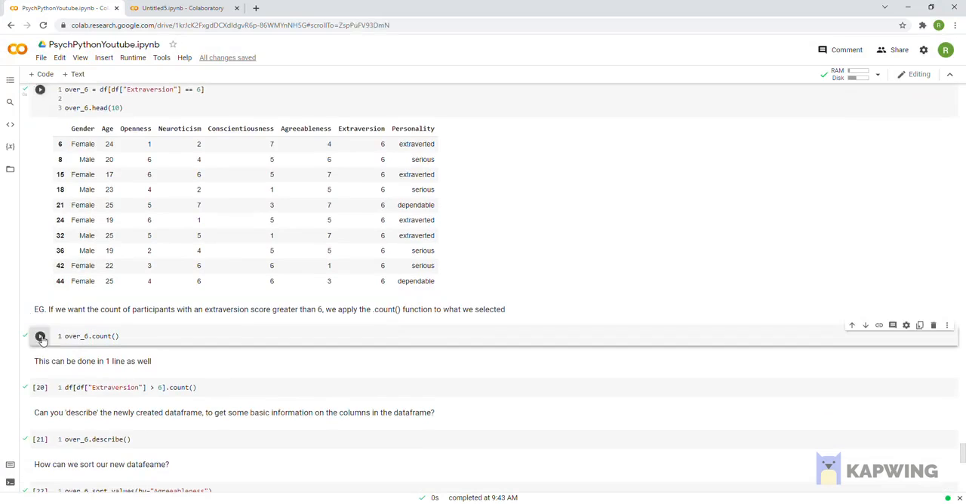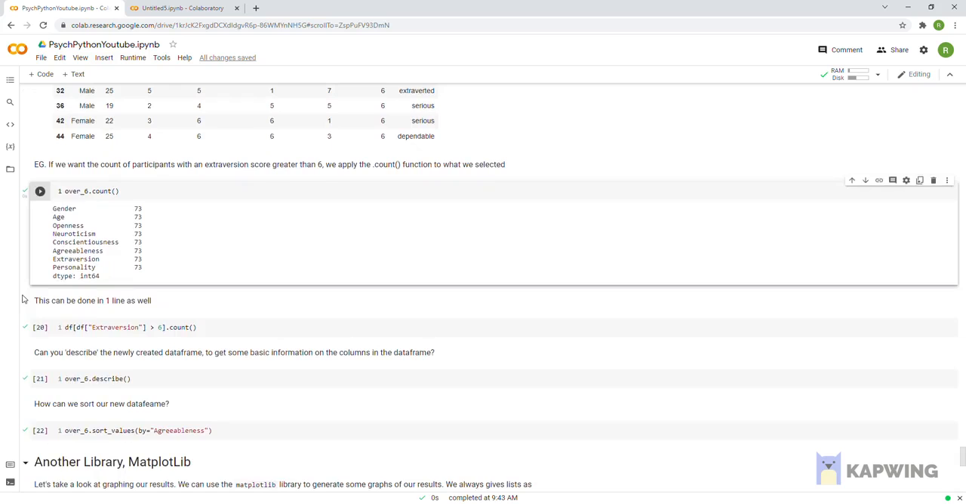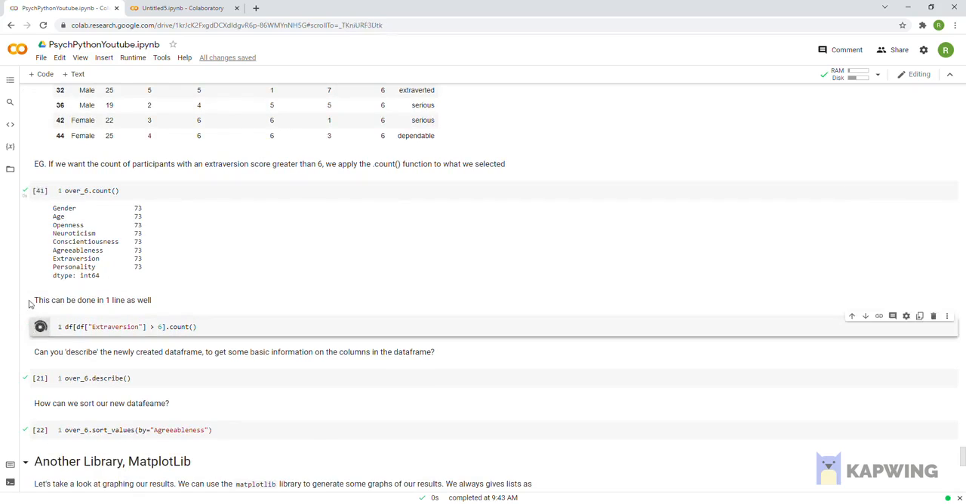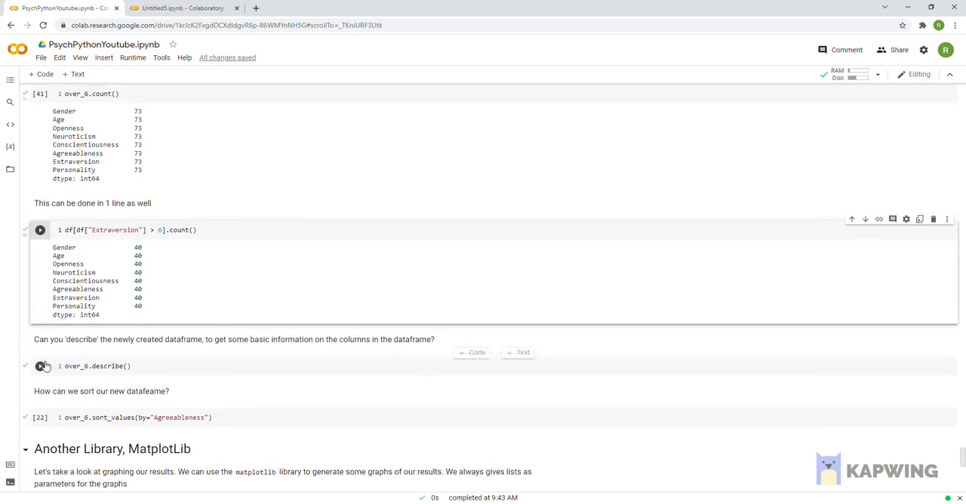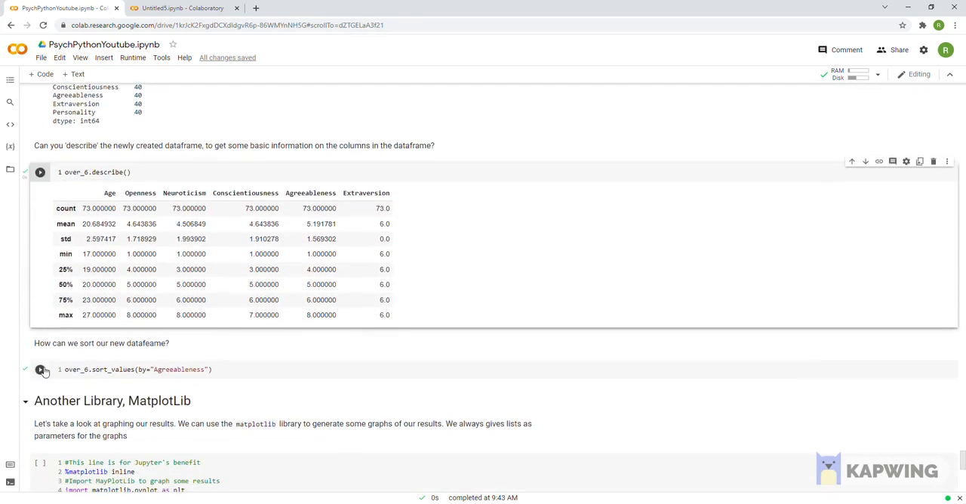We can add on the same statistical functions as we did in the original dataset, like the count function. We could either add it onto the new dataset name or add it to the code that creates the new dataset. We can add the describe function onto the variable name, just as we did for the original dataset.